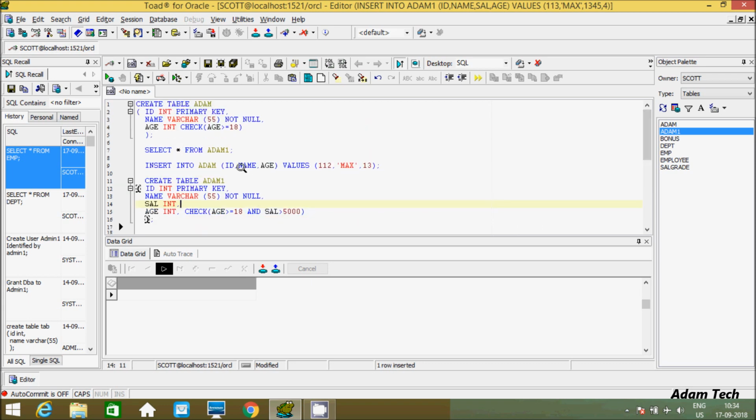If you give any condition on check constraints according to the requirement, and the condition is satisfied, the record will insert. If the condition is not satisfied, then the record won't insert. So I hope guys you understand the use of check constraint in Oracle database.